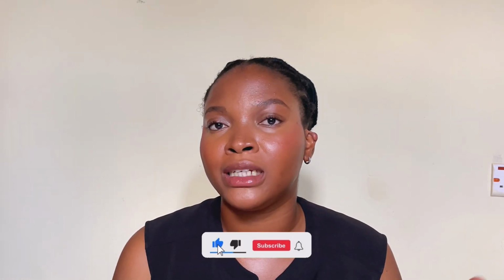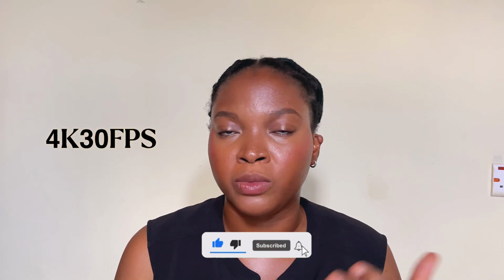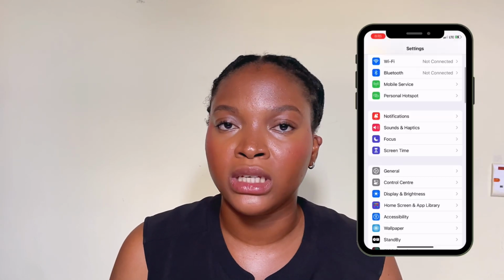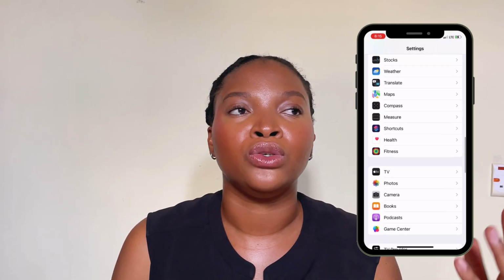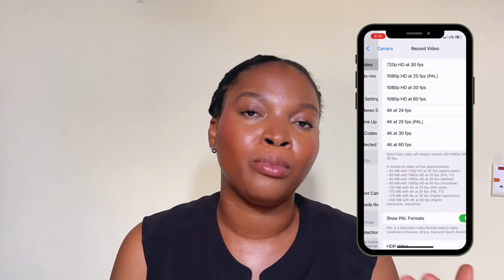Personally, I use an iPhone 12, and here is how I create high quality content with it. I make sure to set my camera at 4K 30 frames per second because that's what I use to film all my videos. If you're using an iPhone like me, all you need to do is go to your settings, scroll down to camera, tap on record video, and tap on 4K 30 frames per second. That's literally the basic thing that I do so that I can have high quality content like this.